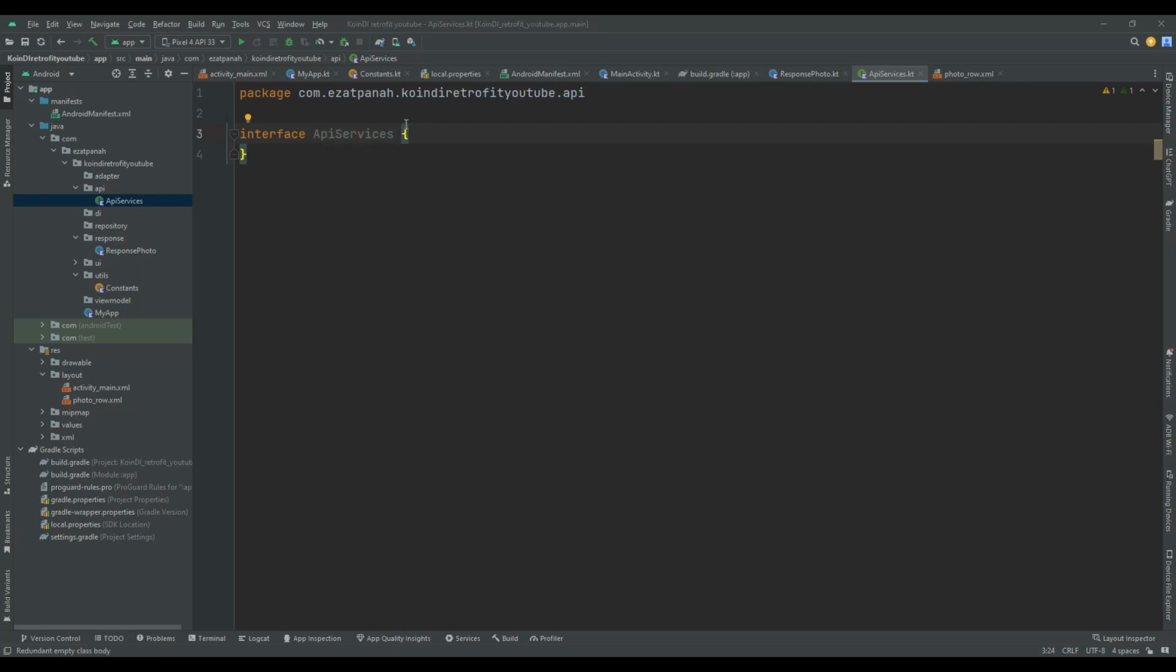Let's create our method here. So here I want to use a suspend function, because using a suspend function allows us to write code that can perform network operations asynchronously without blocking the UI thread. This is crucial for maintaining a responsive and smooth user experience in an Android app. When you call a suspend function, you can use it within a coroutine scope, ensuring that it does not block the main thread while waiting for the network operation to finish.